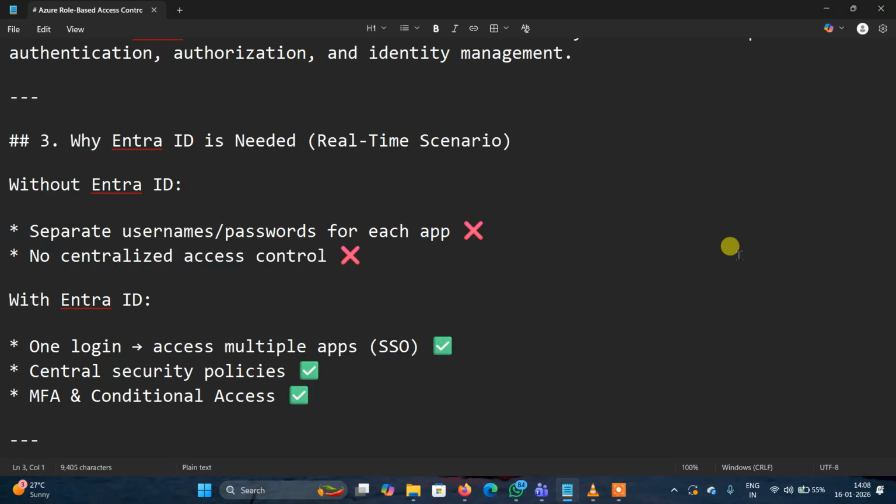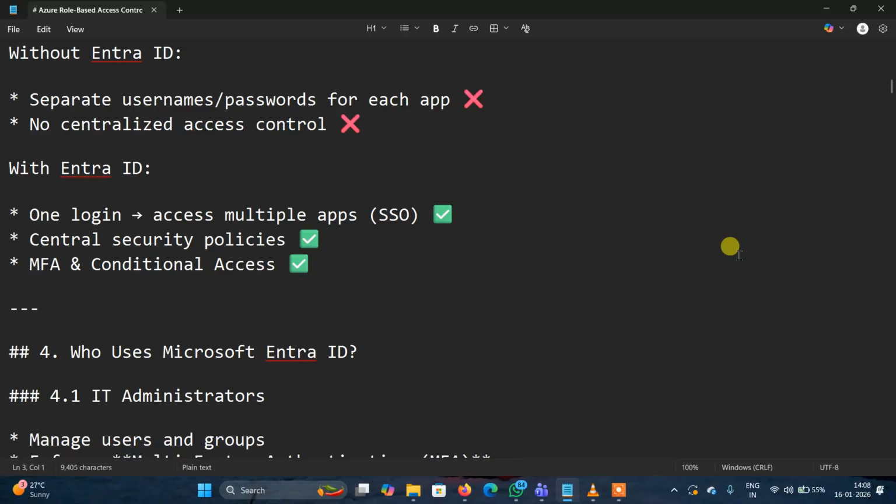There is no centralized control if you don't have Entra ID. With Entra ID we have centralized control. With Entra ID we can provide one login to access multiple apps, meaning we create only one username and password, and with it they can access multiple apps. We also have central security policies, which can be assigned using Entra ID.